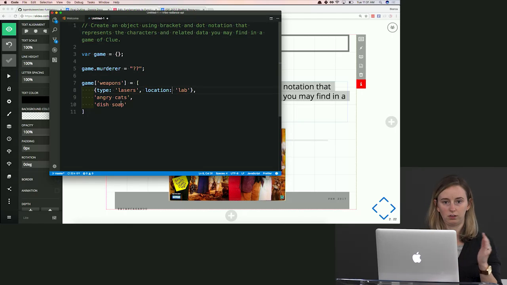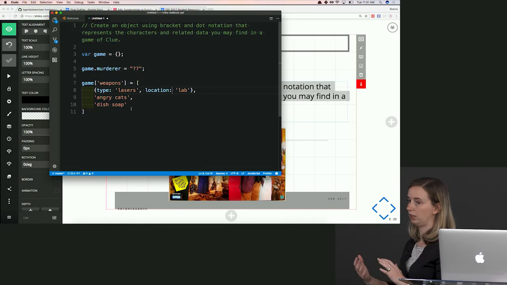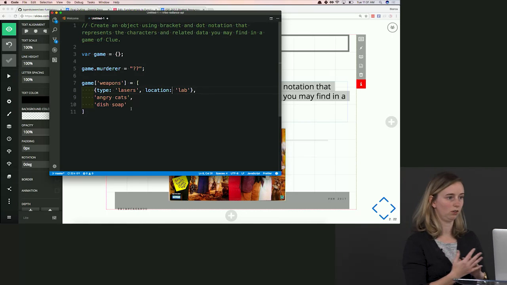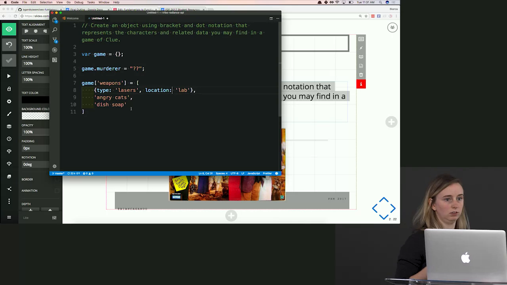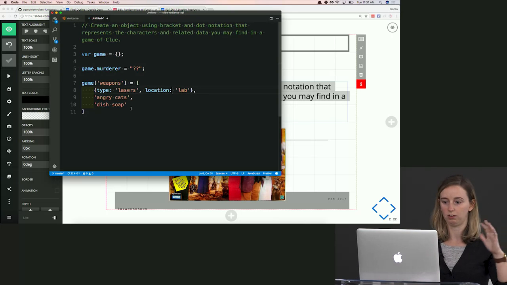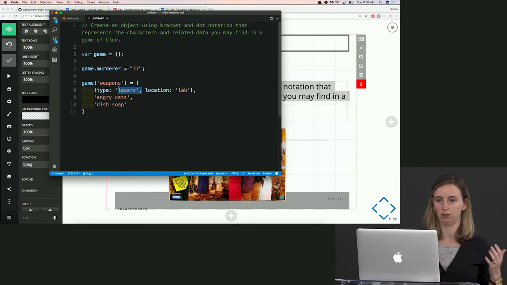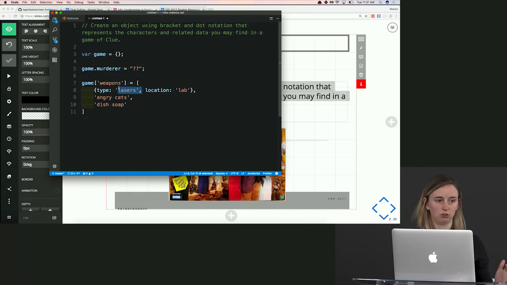Do you guys see the difference there? Because now each of these data structures has a type, it has a location, and we can organize our data around that versus having to know what the property name is for a specific thing every time. So if the property name was lasers and here it was angry cats, we may have to remember that. Whereas we could just say weapons.type and it returns lasers. Awesome. We don't have to remember the specific string that's stored there.